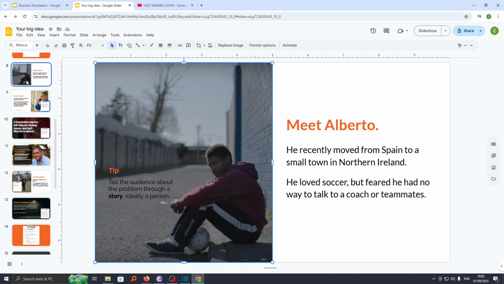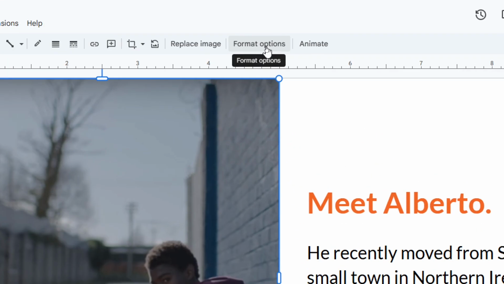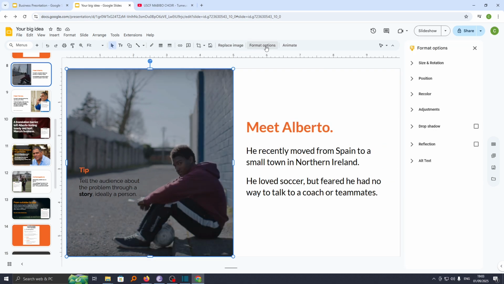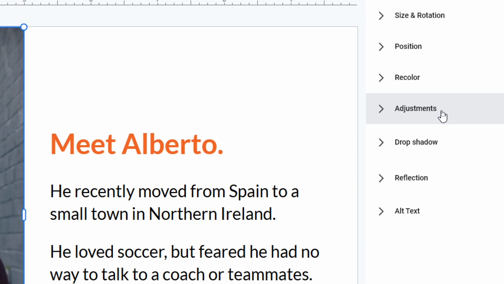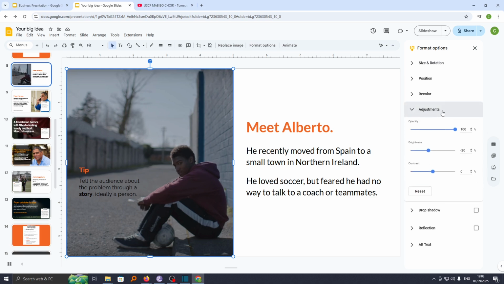Now, the first thing you need to do is to click on the slide that you want to fade the background, and then click on the background. Then you will see this option called format options. If I click on it, we have quite a number of options here. I'm interested in adjustments here. So if I click on adjustments, we are going to lower the opacity of this image to make it fade.